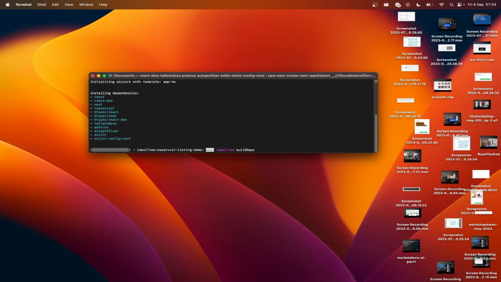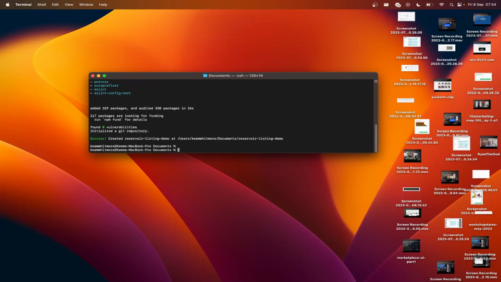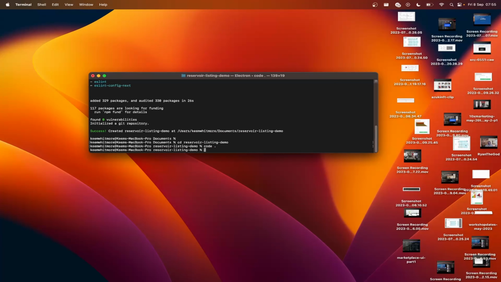We will be using the ReservoirSDK, which I'll dive into once the application is installed. And we'll be using the latest version of Next.js, so Next 13, which uses the app router. I will dive briefly into what this router is and how it differs from the page router. But for now, this tutorial is focused on just demonstrating how you can list tokens from your own application to your desired marketplace. So let's navigate into reservoir-listing-demo and open up VS Code.